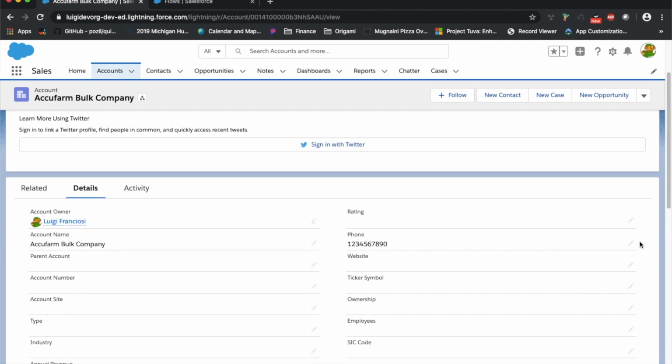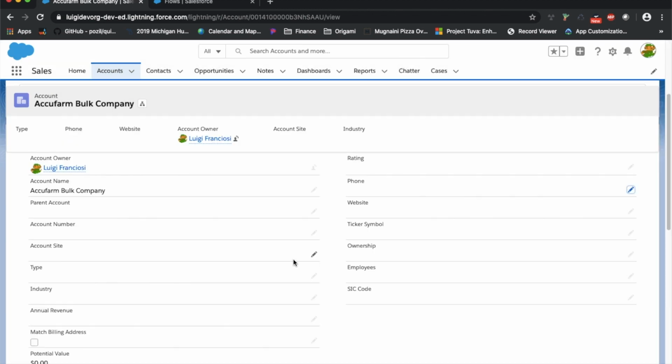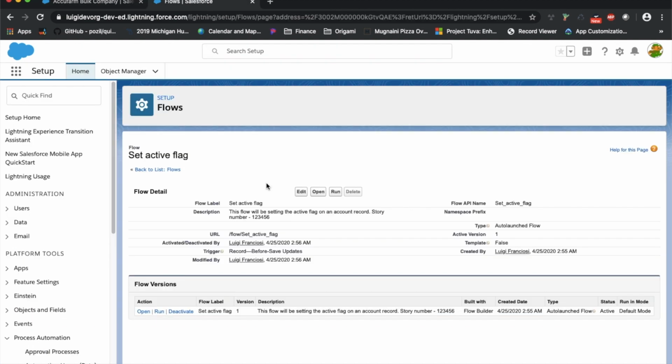So let's go ahead and do another test. Let's delete the phone number. Okay, and it's not active anymore. So there you go, that's basically an auto launch flow. That's a very simple example of how an auto launch flow could work. But the potential is great. I could choose to update a lot more fields on the record. I could choose to get a lot more specific in my decision making as I'm going through the records that started this flow. So it's a really nice tool.